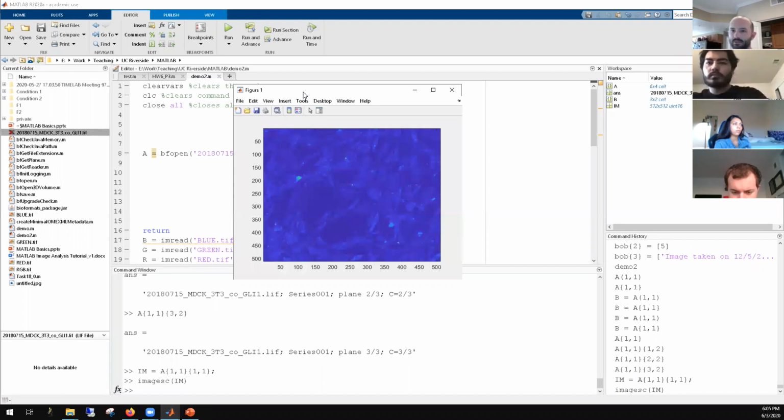And this is the image. It's not super bright, I apologize. But hopefully you guys can sort of see that there's something there.